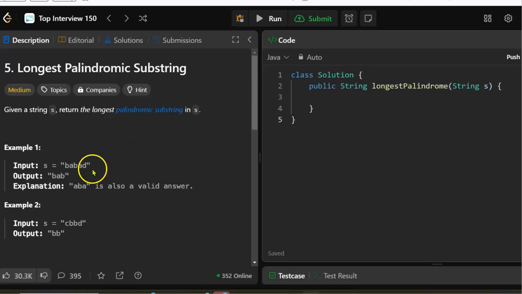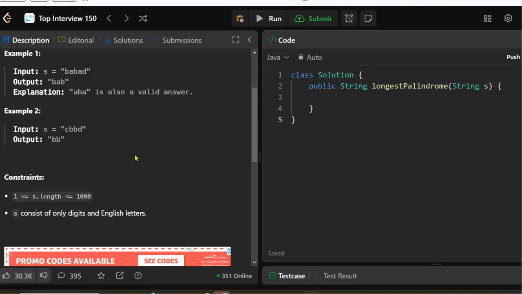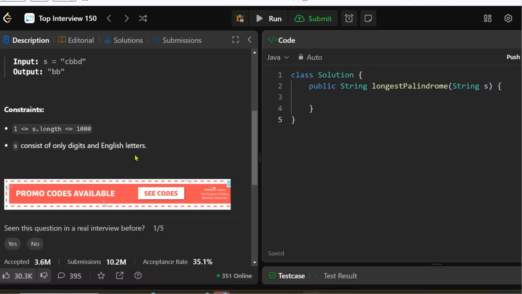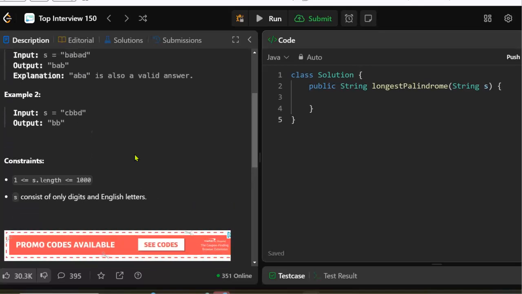All right, here's an example. B, A, B, A, D. What is the output? B, A, B is the longest palindromic substring. A, B, A will also work. Both have a length of 3. Anything else we should know here? Length of the string is between 1 and 1,000.